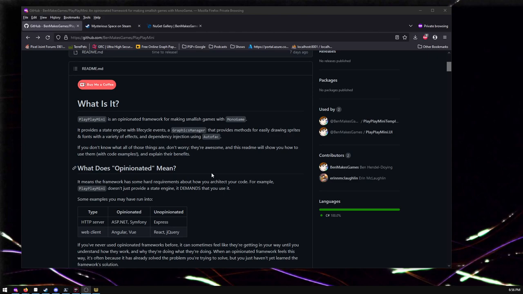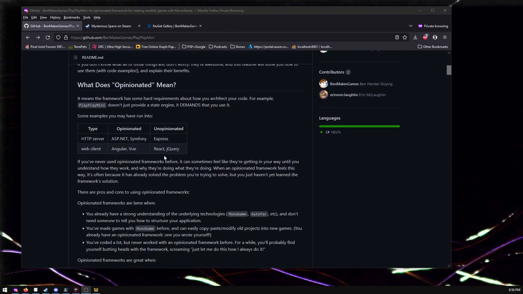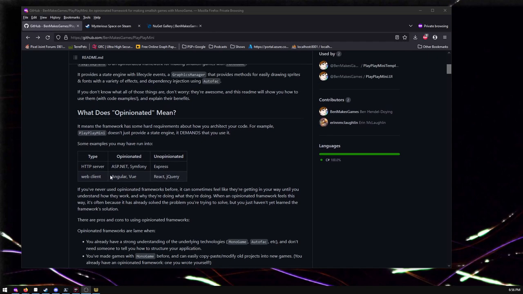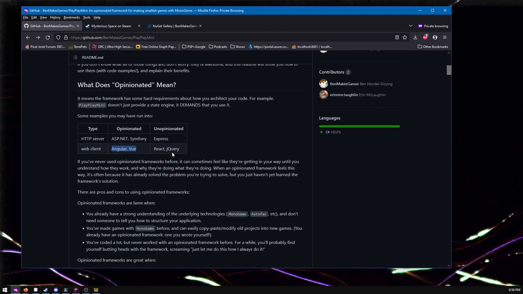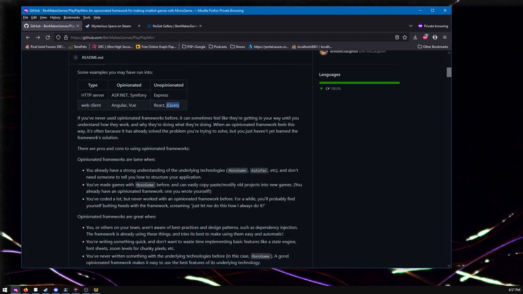So this is an opinionated framework, and I'll talk about what that means. I mentioned Angular specifically because it is more opinionated than things like React or jQuery. jQuery is, I think, a very good analogy to MonoGame in terms of how structured it is, in that it is not. It's kind of do whatever you want, and maybe you'll make good decisions or not.